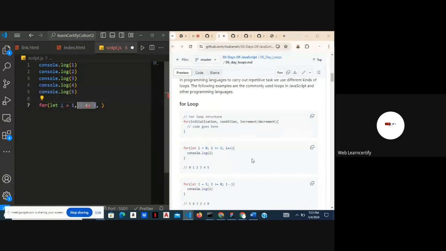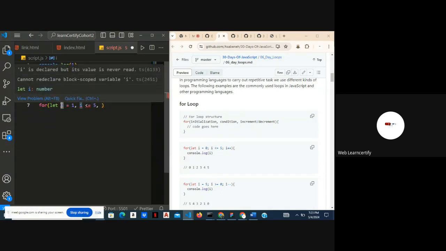So lastly is your increment or decrement. We want to increase from 1 to 5, so we want to increase this i variable from 1 to 5. And as we're increasing it, we want to print the value out. So this is what we have to consider for us to get this properly.